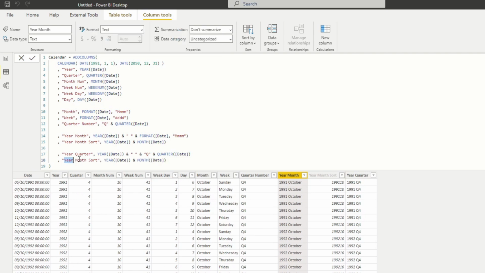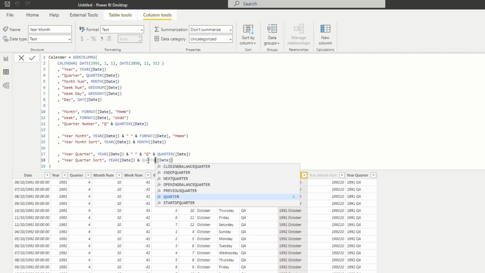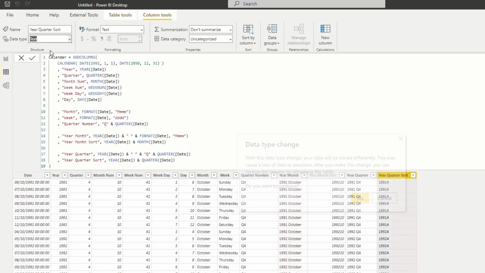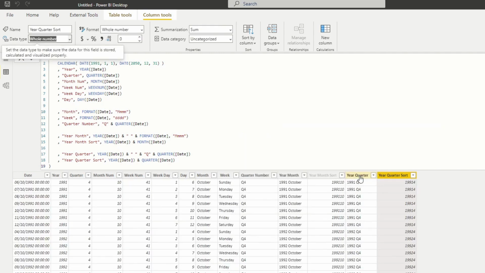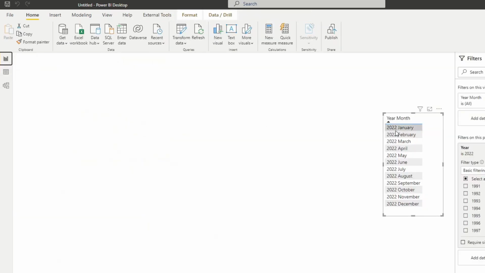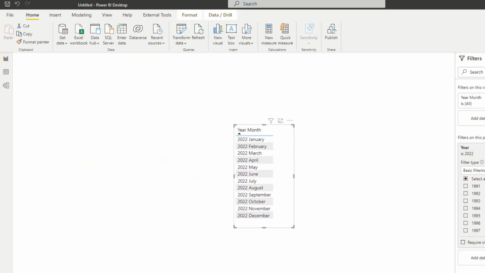And then what we can do is create a year quarter sort. Make sure the year quarter sort is changed into a whole number. And then finally, on your year quarter, you simply sort column by year quarter sort. And then let's hide the sorting column. So now when you bring in year quarter, it will always be sorting the correct way.